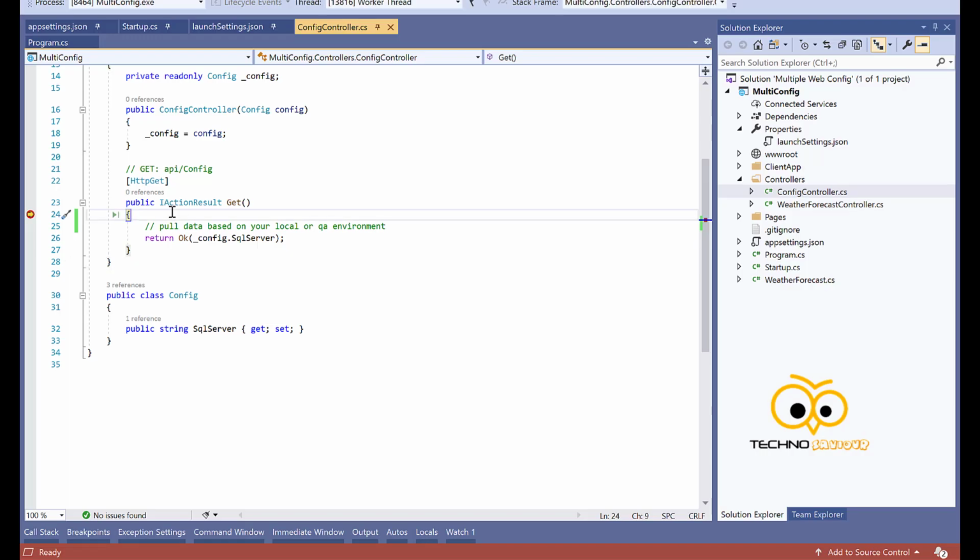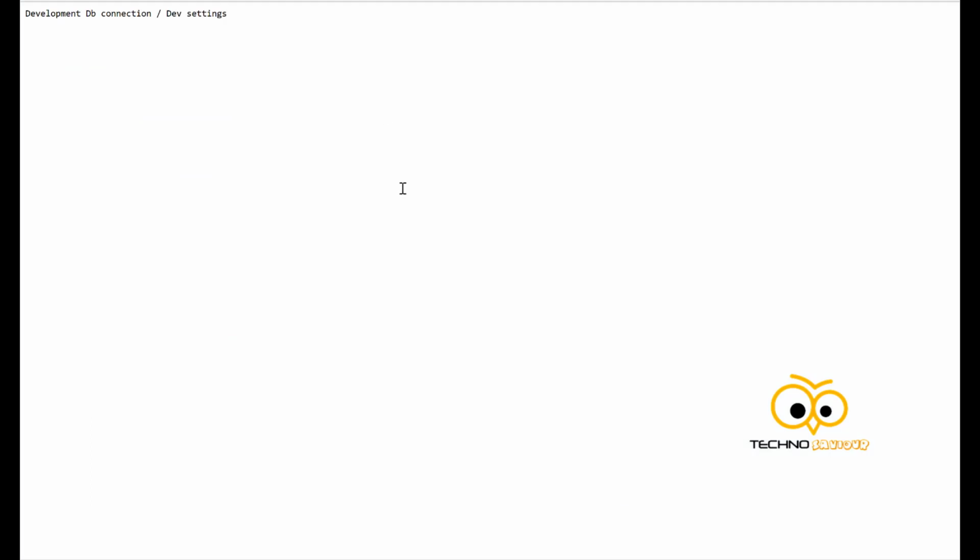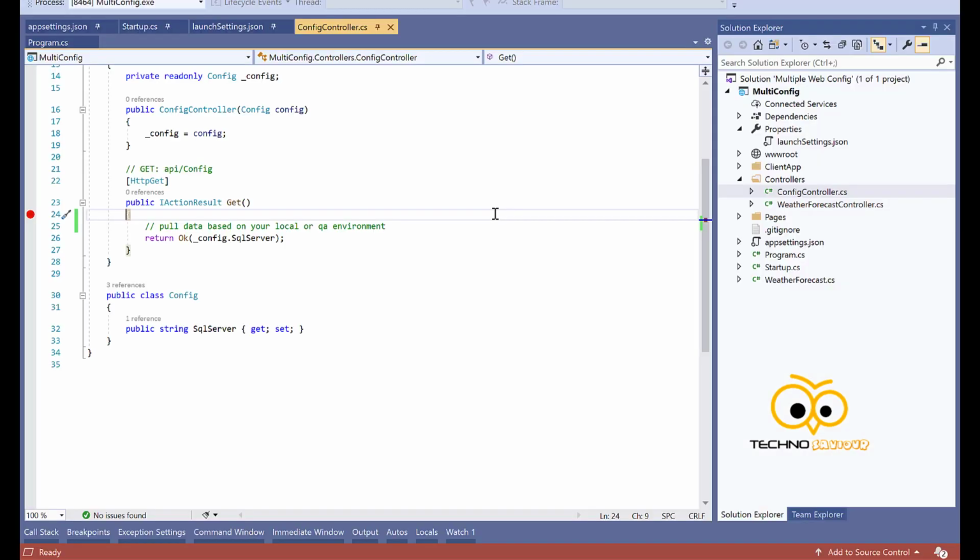Okay guys, our application has started and we have reached our debug point. If I hover over SQL Server, you'll be able to see the response that we are getting is development DB connections. And if I click on continue, the response we got is development DB connections or dev settings. Now up to this point it is all fine.